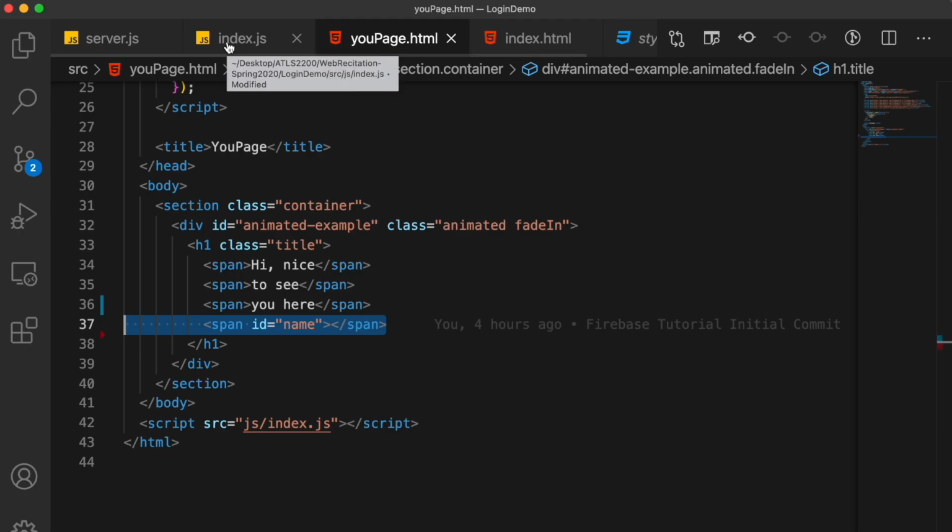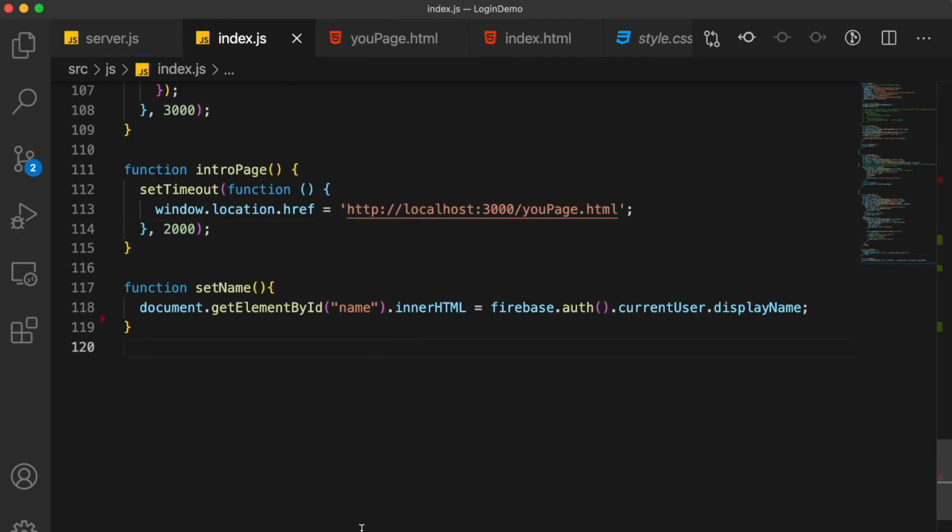Let's go back to our index.js file. Here is our setName function. It's one line, so we love that. Here I'm just grabbing the HTML span tag with its ID, and then I just want to change the text it displays. So I'm using innerHTML. Then I'm just grabbing the name of my current user.